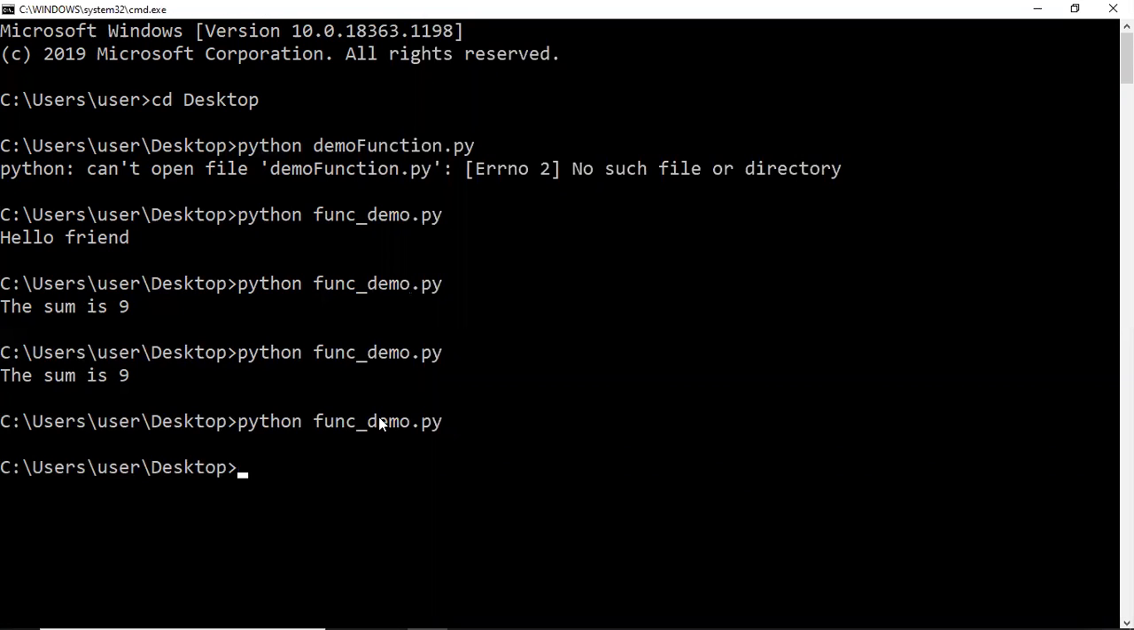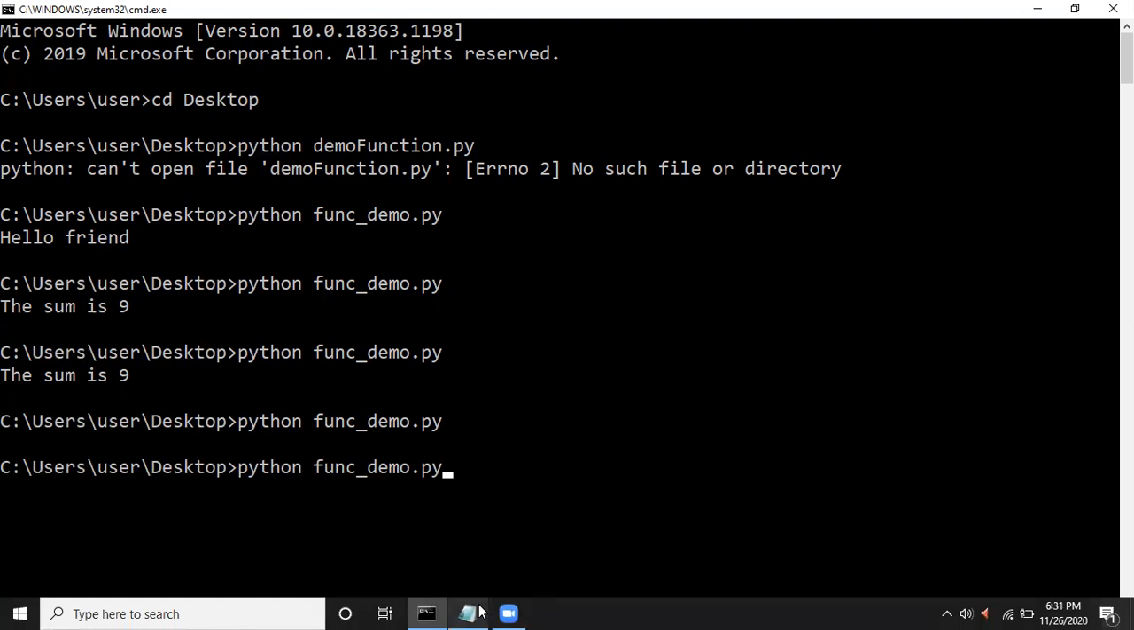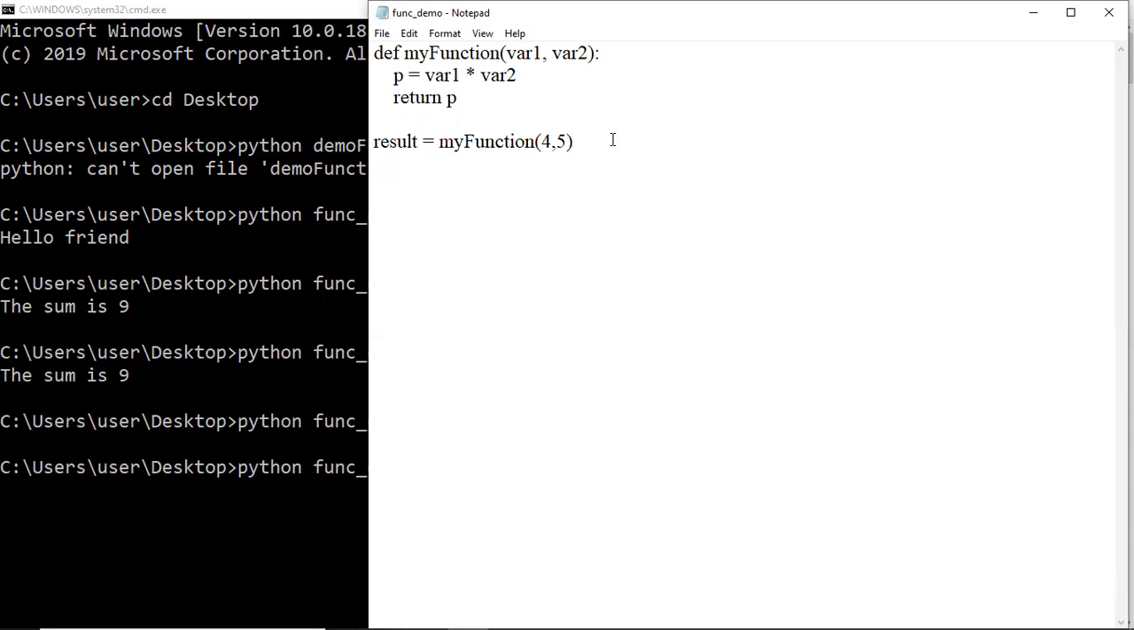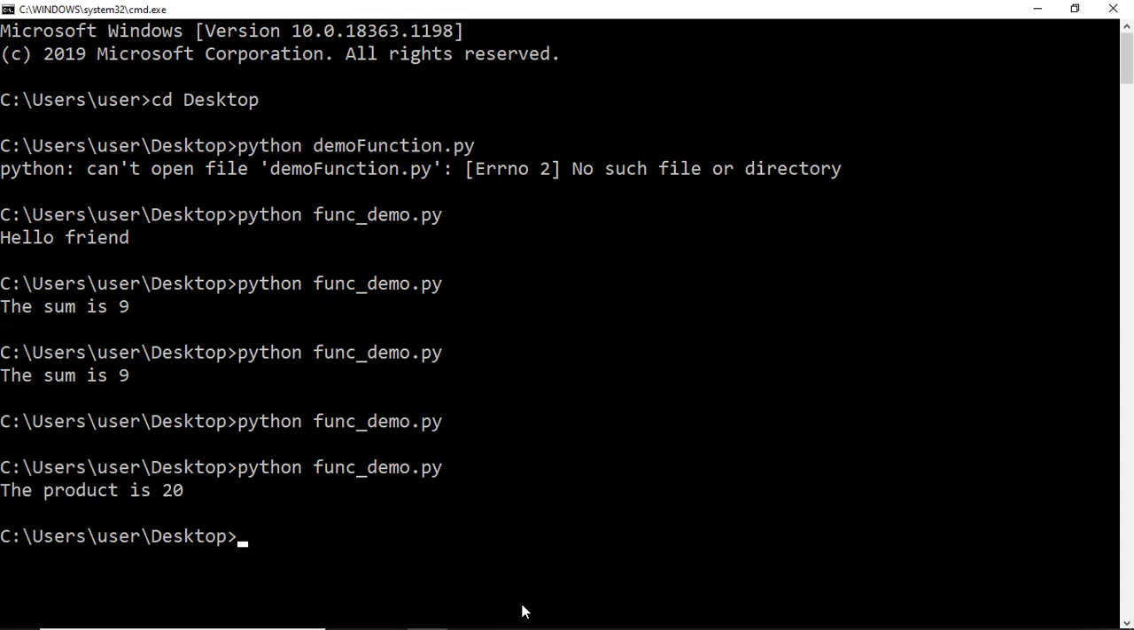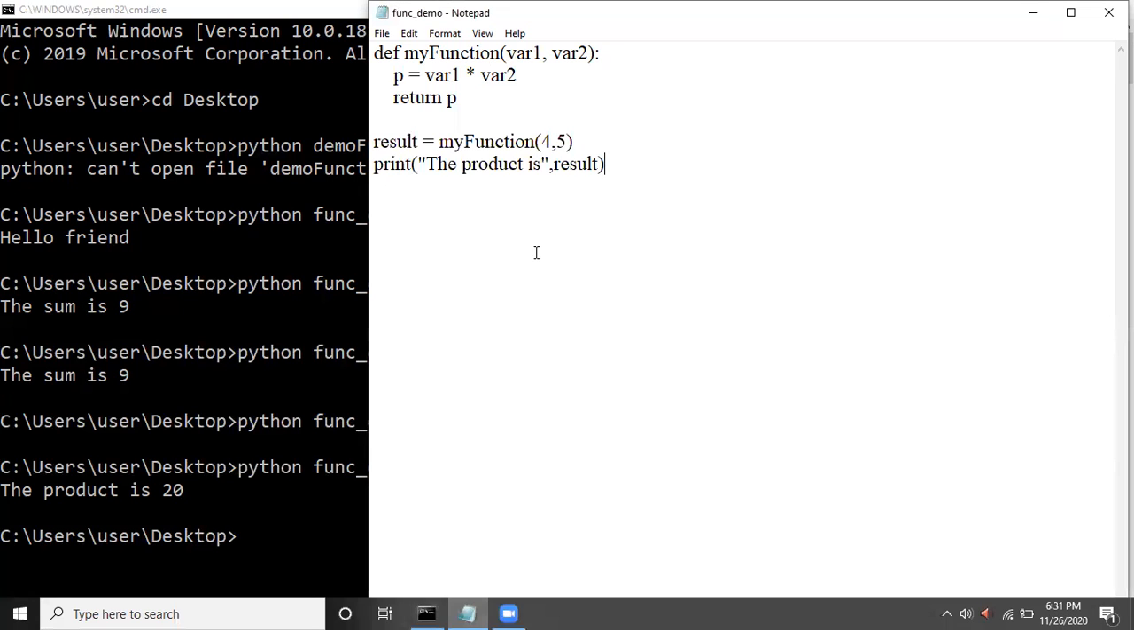So if we run this, I think I missed the print statement. Yeah, I missed the print statement. So after calculating the result, if I have to view the result, I need to print it, right? So I should say the product is, let's say, result. And I save this. If I try to run this again, yeah, the product indeed is 20.